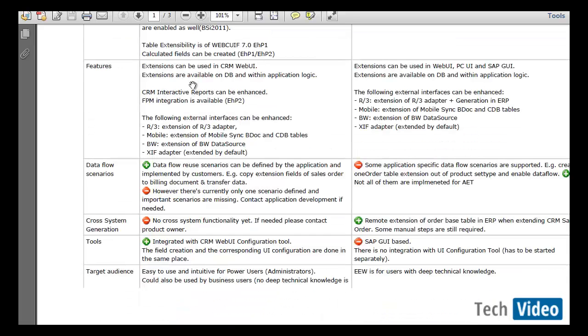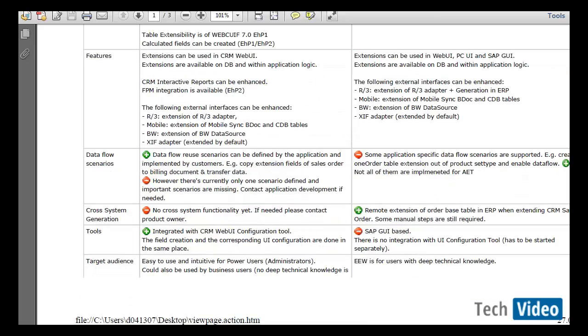When we talk about the comparison of features between AET and EEWB, AET has definitely more features than EEWB. It has a feature to add a field to CRM interactive reports and FPM integration as well. When we talk about the target audience, AET is a tool which can be used by system administrators and power users as well, whereas EEWB is only for technical users.